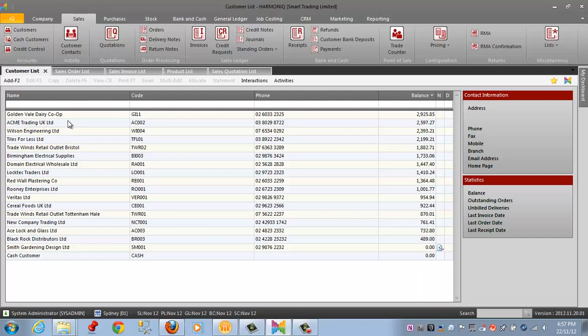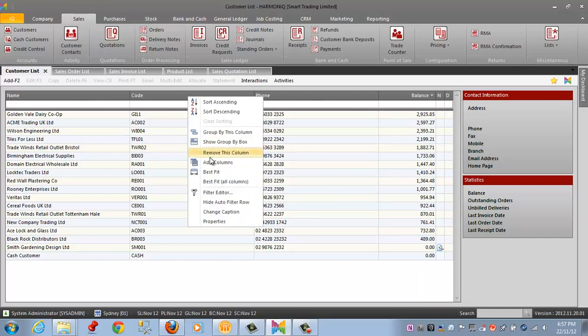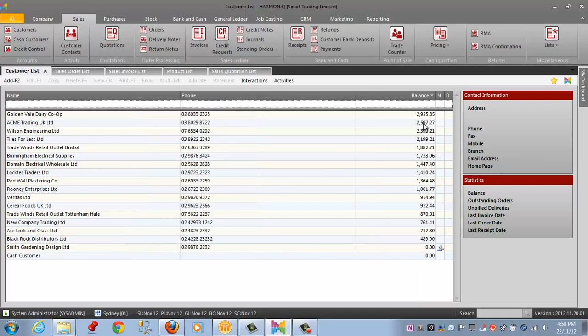Okay, the list you can see is an out-of-the-box list for a customer listing. I'll show you right now, but with Harmoniq it's very simple to modify these lists and customize them at a company level, at a role-based level, so for all sales desk people, or even to the individual level. So right now I'll just take out the code because we don't really need it. So you just do a right click on code and remove this column.